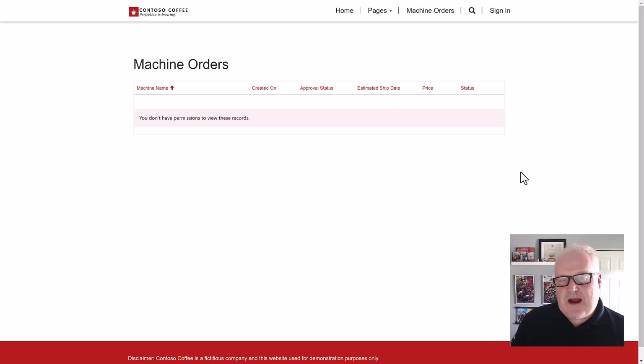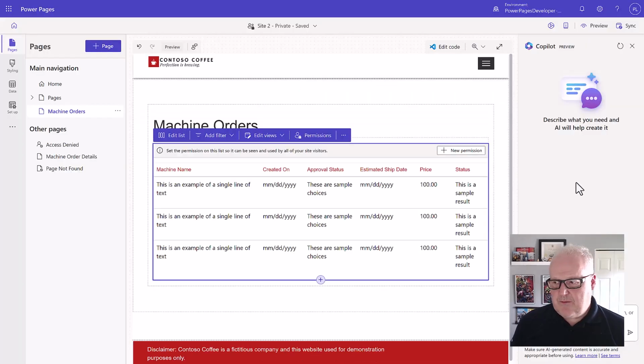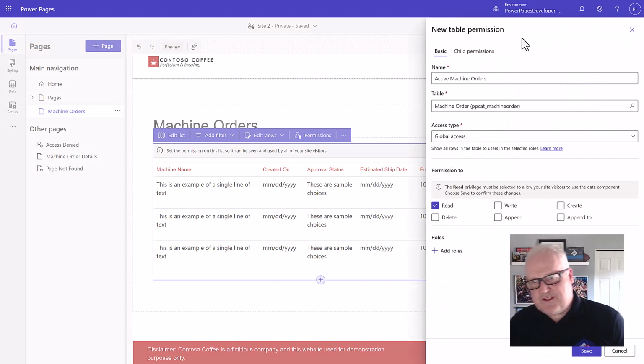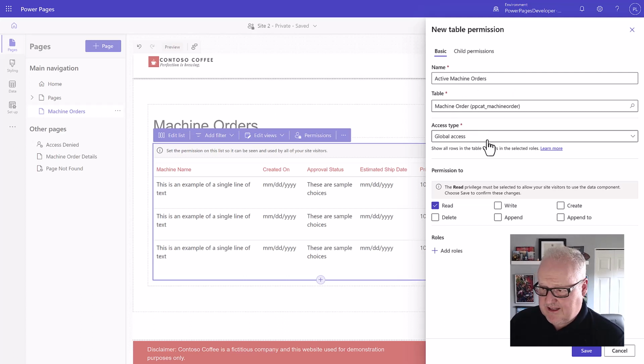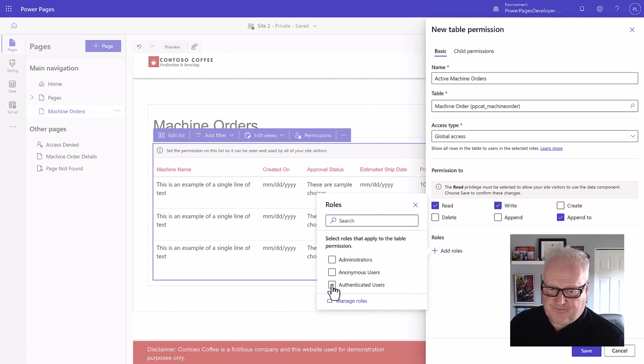So we're going to need to go back to the Design Studio. So I'm back in the Design Studio here, and I'm in the list. You see I have this little permissions button here, or I also have this set the permissions on the list. Either or, we're going to click this, and we're going to get this side table permission. Now it's already chosen a name. It's also chosen the table, which is cool. And also the next thing is global access. That's great. We're going to choose read, write, and append to. And then in terms of roles, we're going to choose authenticated users.